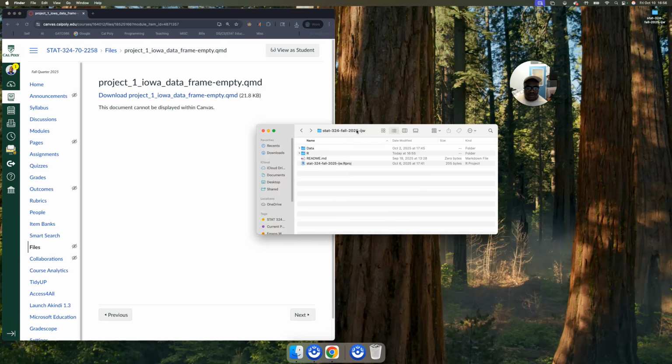So if I go to my downloads directory, not there. I'm going to close this actually. Oh, right here, my downloads directory. I see two files: the Project 1 QMD, and the Iowa housing CSV. The Iowa housing CSV is the data. Project 1 Iowa data frame empty is the R code.